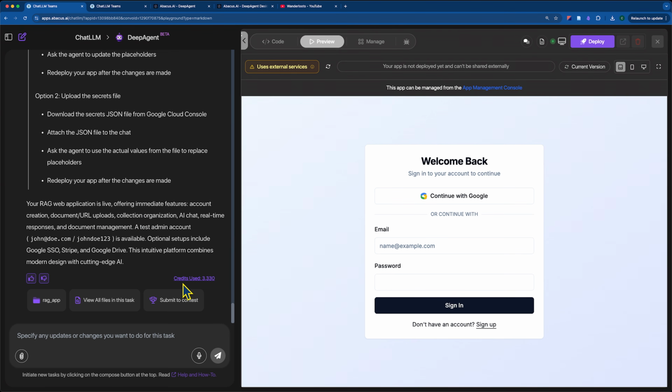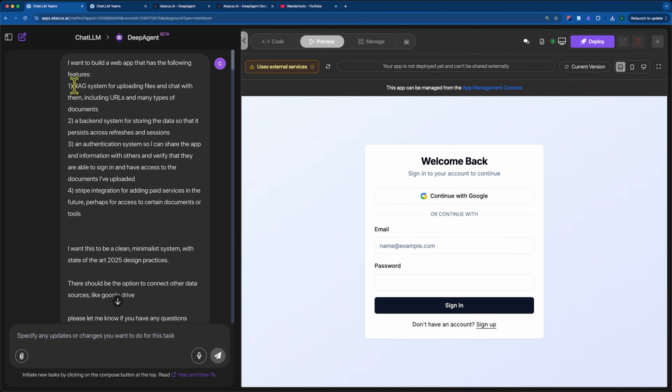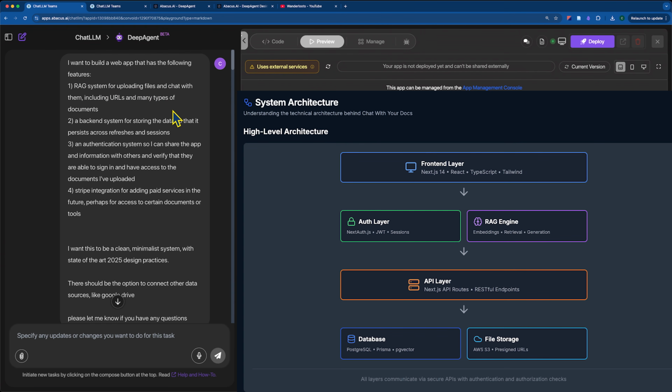And just before we see if it works, you can see here, this used up 3,330 credits. That's a significant amount, but I want you to take a second to understand what we actually just built here. So there's a full retrieval augmented generation system, which means I'm able to upload any type of file and then chat with an AI. All the files I upload get stored in a new database that operates with its own backend. So I can query the data that I have stored and it persists across sessions. So I can refresh the app, I can close it, and it should still work.